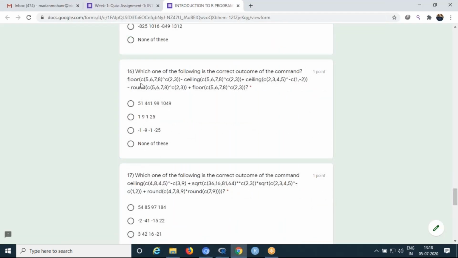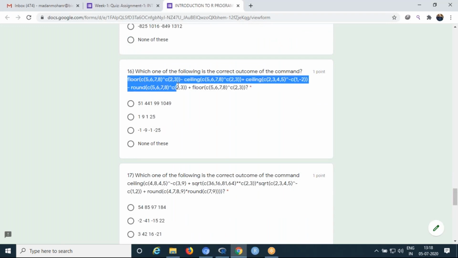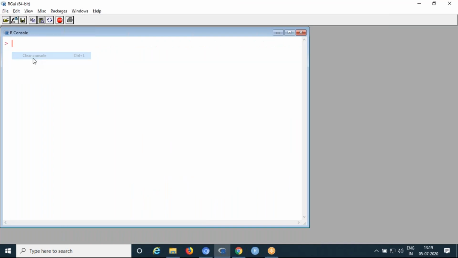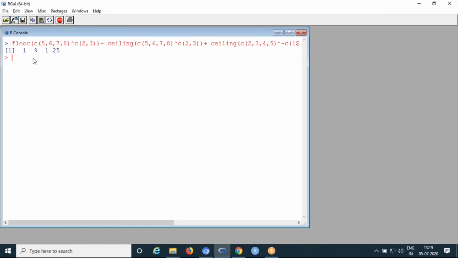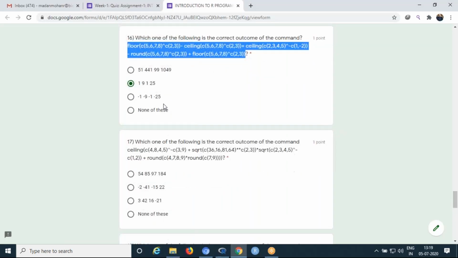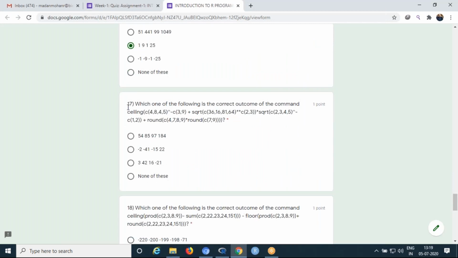Then coming to next one, 16th one also in similar fashion with other inbuilt functions, floor, ceiling, round are there with vector combination. So you can type in the similar fashion. Then you can enter. See, 19125. So this is the answer matching.